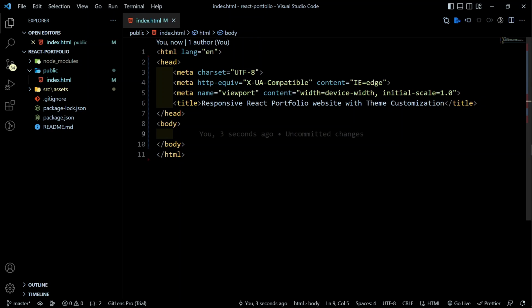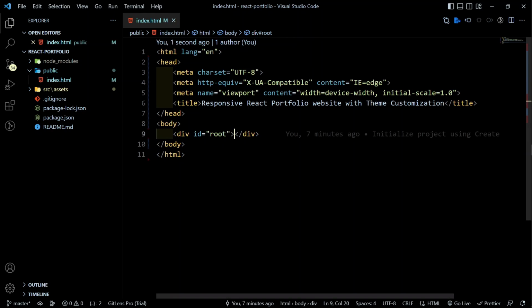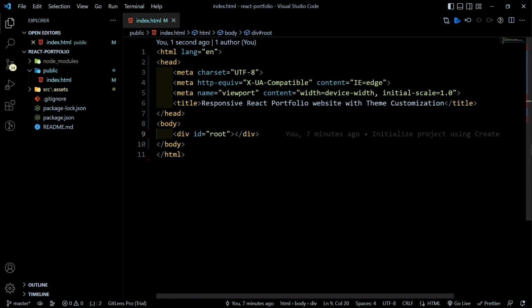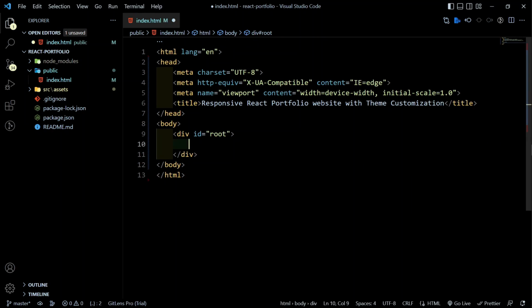And in our body, we only need a div with the ID of root. Okay, so that's Emmet, by the way, so I can do hash and then root, and this is where our app is going to live. Okay, in between the opening and closing div tag, that's the root ID. This is where our app is going to live.